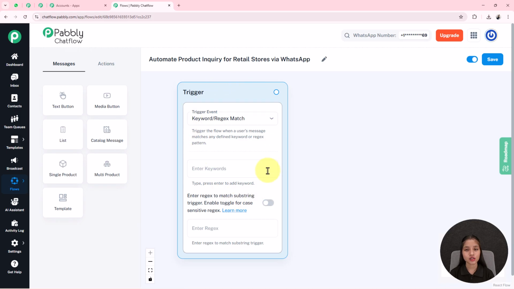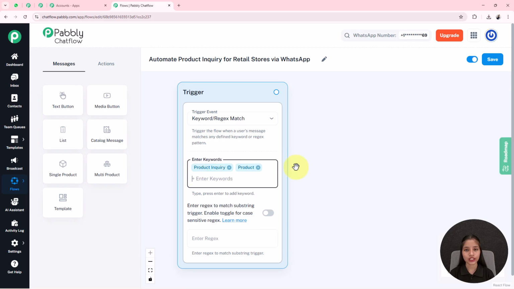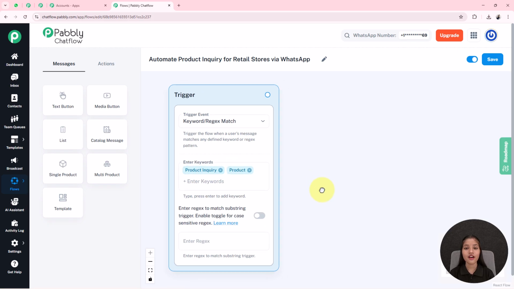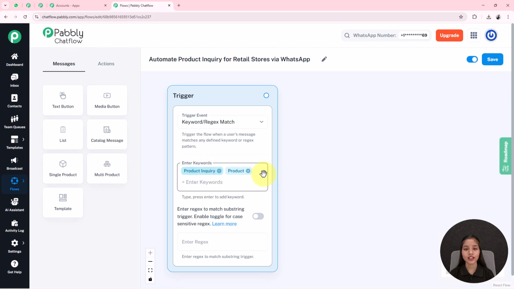As we are creating this WhatsApp chatbot with the help of keywords, the first keyword I write is product inquiry. After writing the keyword, you have to press enter so that it will add it to the list. Now I am adding one more keyword: product. Here I added only two. You can add multiple. After that, whenever my user sends any of the keywords to my WhatsApp business account of the retail store, my bot automatically gets triggered and replies to them.